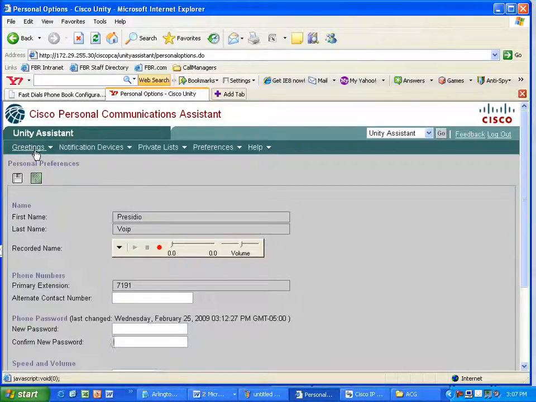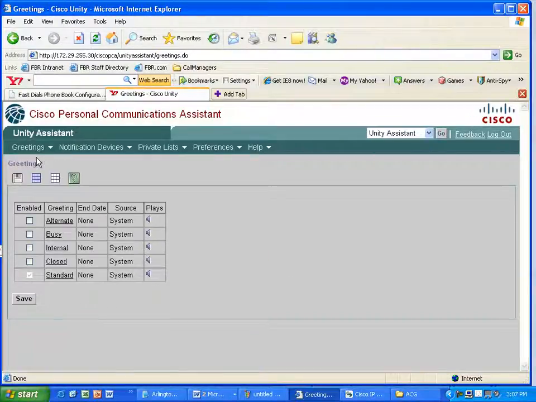You may also change your greeting. From here you can click Greetings, View Greetings. In Cisco Unity, you have two greetings. You have a standard greeting, which is the greeting that you would use 80% of the time while you're in your office under normal operating business hours. Then you have what we call the alternate greeting. This is the greeting that you would use for vacation or extended amounts of time out of the office.